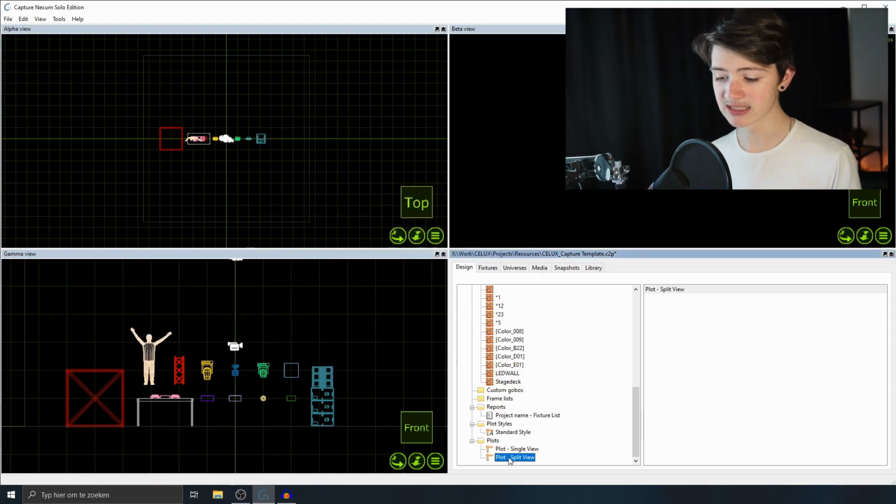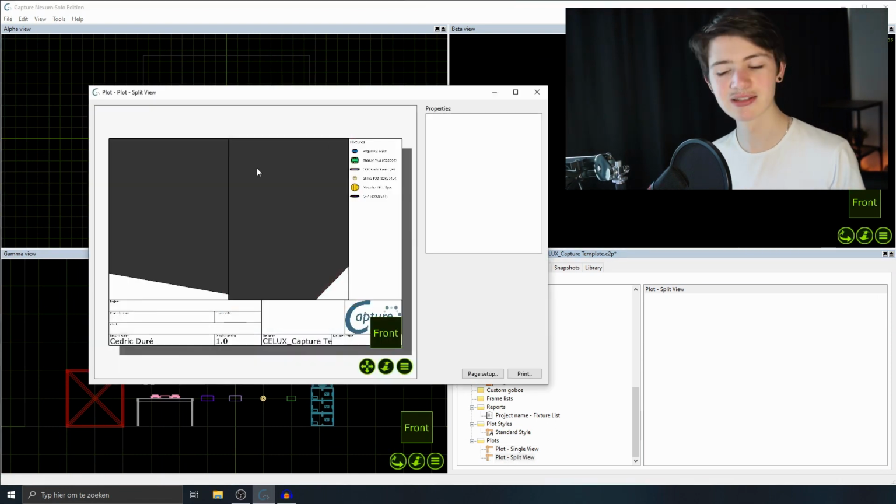Then split view is the exact same plot, but just with two views. I use this for ground packages or to show off certain elements of a design. And then again, if I need other things, we just duplicate them. Also, as you can see, I use the Capture logo now, but that's going to be my own logo.